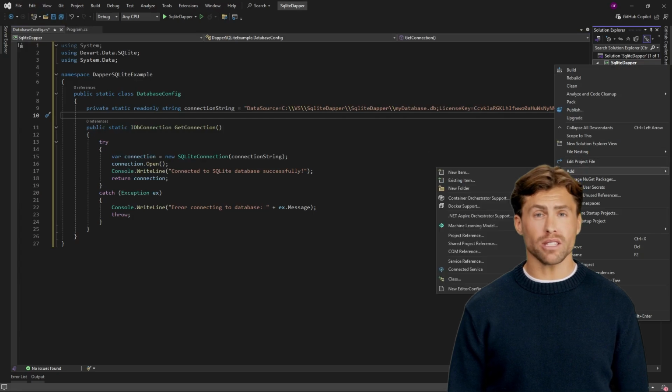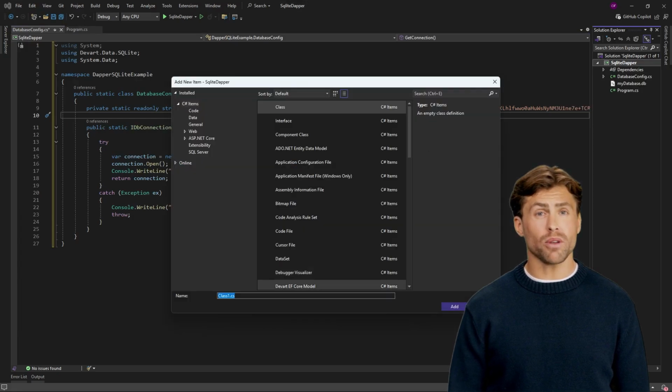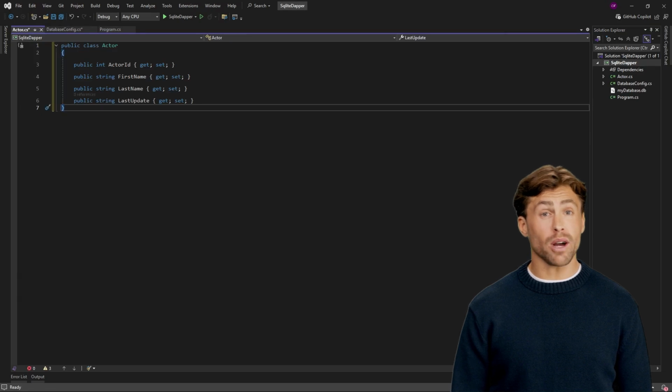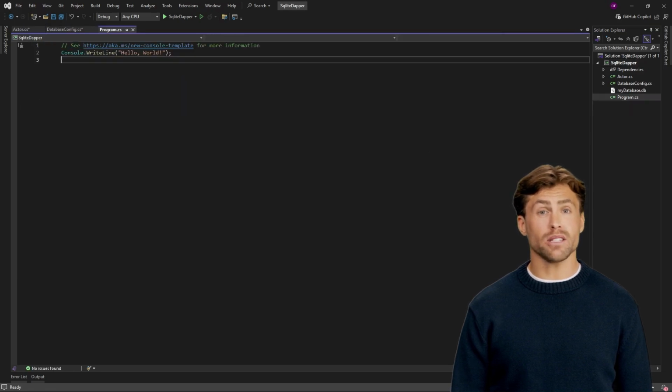To map data from the customer table, we create a simple class with properties for each field we'll use. This model enables Dapper to map query results into strongly typed objects automatically.